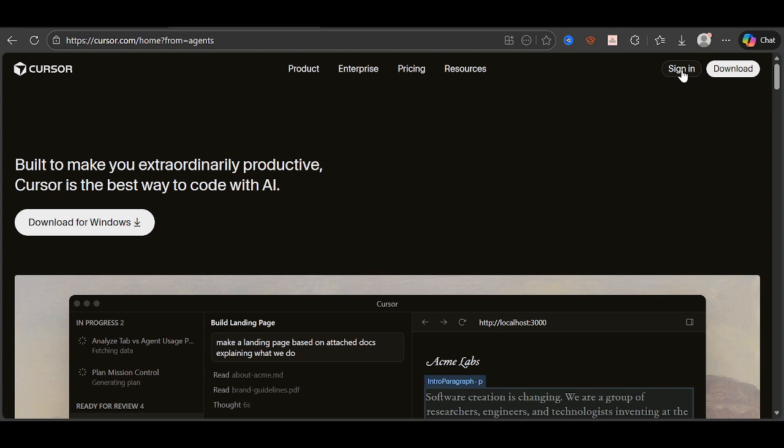This is usually found either under your profile icon at the top corner of the page or in a menu labeled something like Account or Settings. Click that to open your account settings.